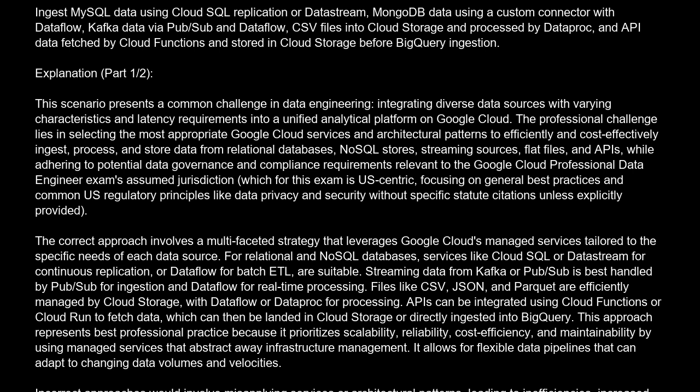The correct approach involves a multifaceted strategy that leverages Google Cloud's managed services tailored to the specific needs of each data source. For relational and NoSQL databases, services like Cloud SQL or Datastream for continuous replication or Dataflow for batch ETL are suitable. Streaming data from Kafka or Pub/Sub is best handled by Pub/Sub for ingestion and Dataflow for real-time processing. Files like CSV, JSON, and Parquet are efficiently managed by Cloud Storage, with Dataflow or Dataproc for processing. APIs can be integrated using Cloud Functions or Cloud Run to fetch data, which can then be landed in Cloud Storage or directly ingested into BigQuery.